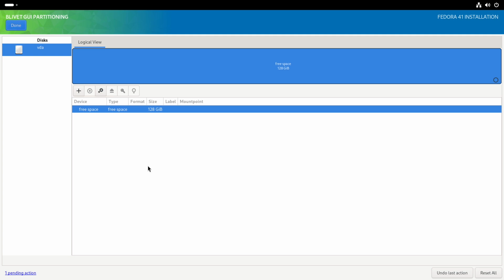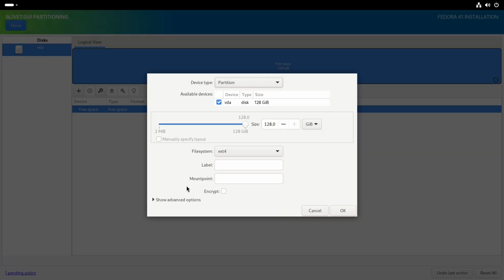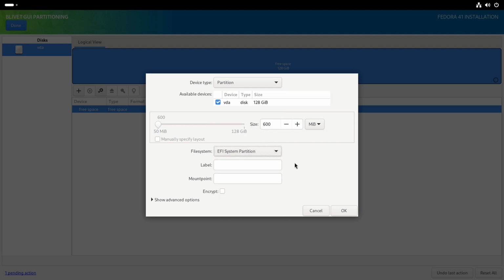Here, you will create the partitions, file systems, and Btrfs subvolumes needed to install Fedora Workstation 41. First, you need to create and mount the EFI partition. Click the plus button to create a partition. Set the partition size to 600 megabytes. The file system, take EFI system partition. I will label it as EFI. And the mount point to /boot/efi. Press OK to create.